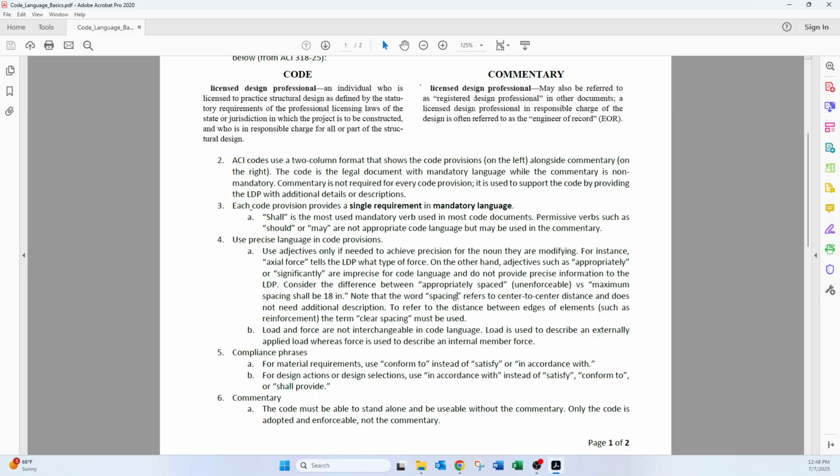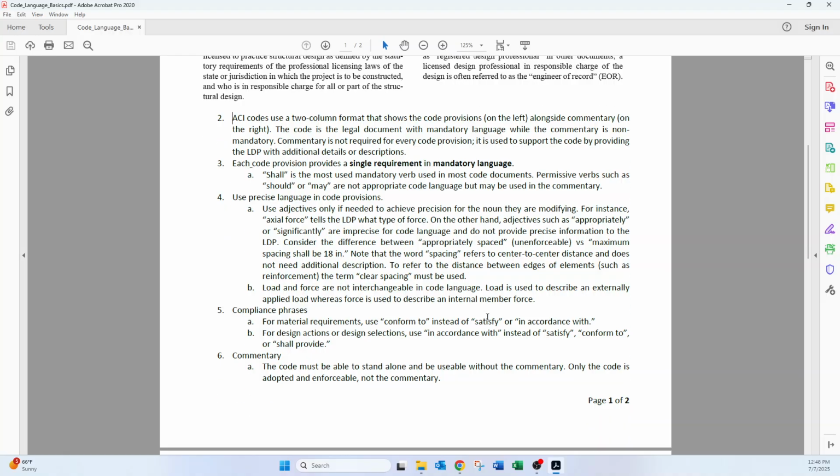Because the word spacing refers to center distance. So you have to also be specific on your defined terms. So this is a good place to look at the TCM and understand when I need certain adjectives to be specific about my language. All right. So in other words, if I was looking at distance between element edges, then I need to have clear modifying spacing so that I have clear spacing. All right, so these seem like picky things, but they're really important because, of course, this is mandatory. So once these code requirements are adopted into a model code and then by a jurisdiction, we want this language to be clear and enforceable.